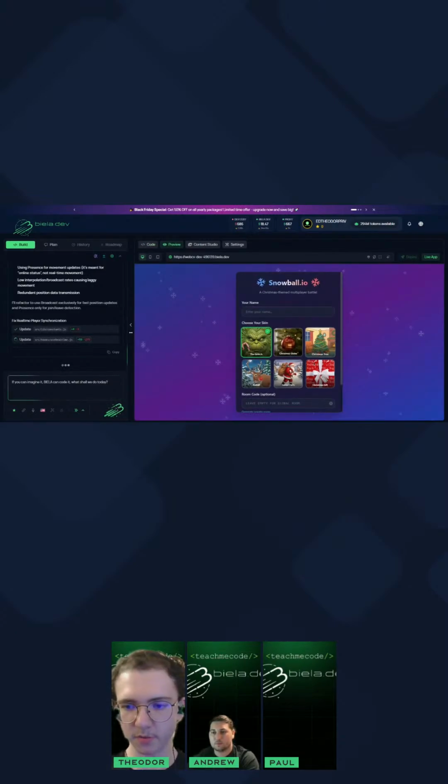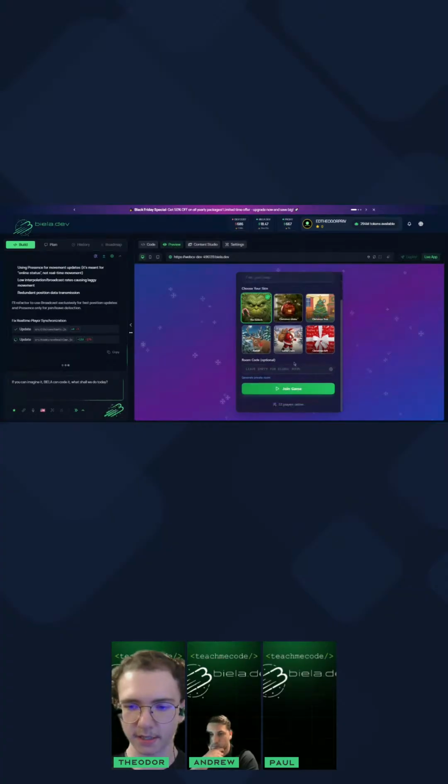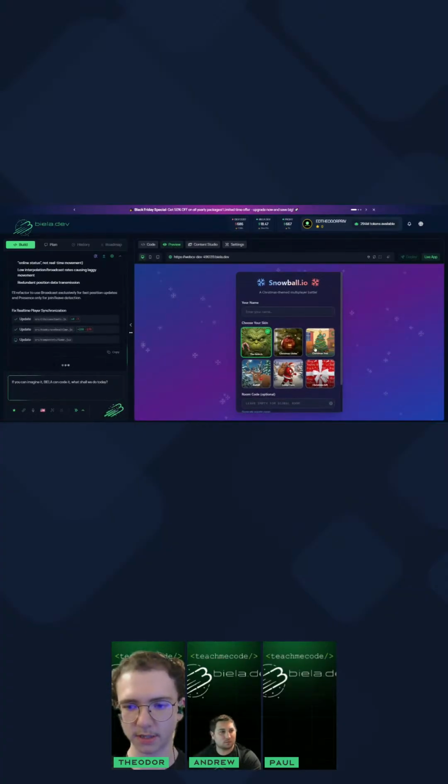I'm actually kind of impressed with the skin choosing feature. That worked really good. I think the synchronization and lagging thing, I don't think it's from Biela, is it? I think it's from Supabase, if I'm not mistaken. What do you guys think? You're more technical than me. Yeah, maybe Supabase is not fast enough with the updates. Probably.